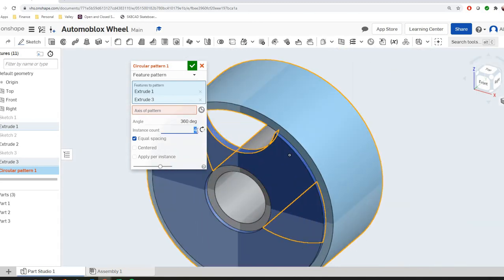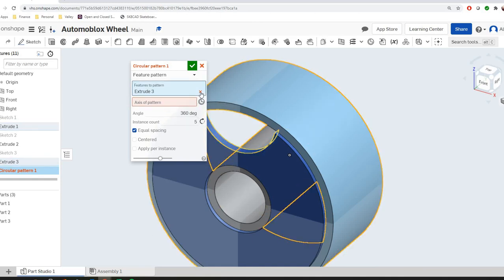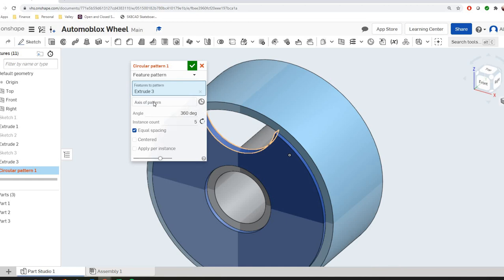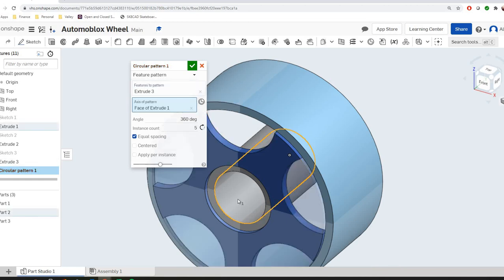So I clicked on axis of pattern, then we click on this, and then we're gonna say 5. It didn't like it. All right, I'm gonna start this over, I was talking a lot. Okay, so feature pattern, we're gonna select our feature, axis is here, there we go. We want 5 of them. So it defaults to 4, so make it 5. After it has those 5 holes in there, you're going to hit okay.